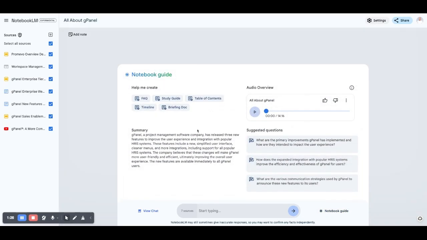The coolest part to me is this little feature right here, which produces a very real sounding podcast that summarizes your topic. I'm just going to hit play on it for a minute.